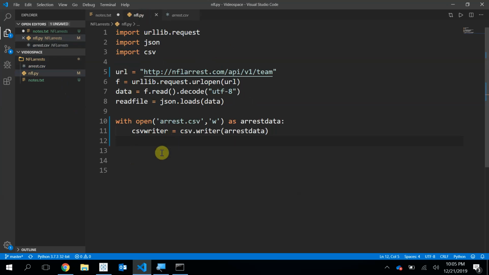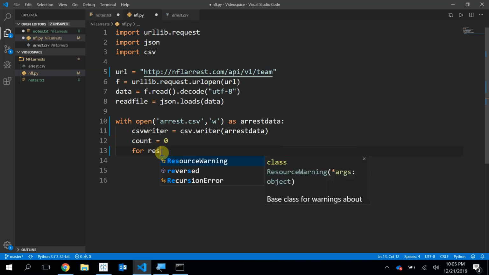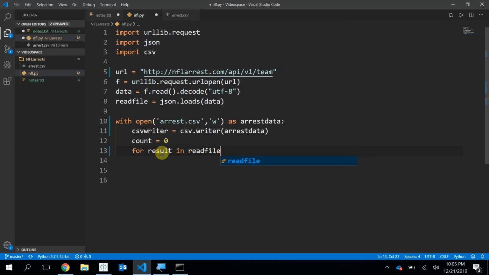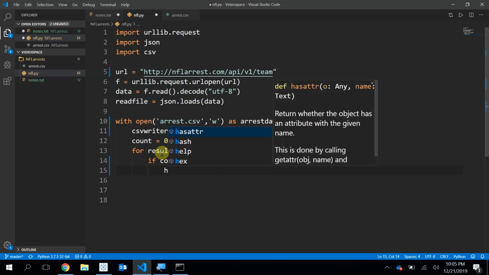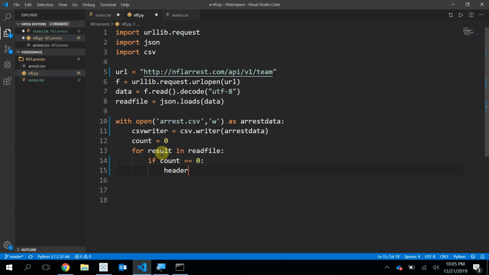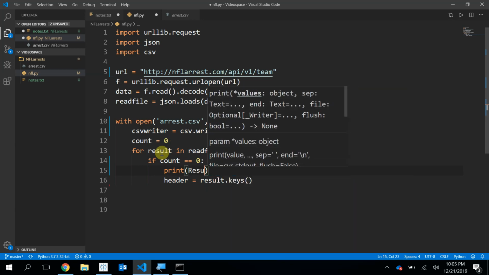Okay, so now to actually get all the data into that CSV file, we're going to use a little trick here. We're going to say count equals 0. And then for every single line or every single result or row in that read file, so for result in read file, if count equals 0, so if we're just starting out, then we want to declare our header. And we're going to set that equal to result.keys. Now, let me tell you what I just did there. Let me print result.keys.